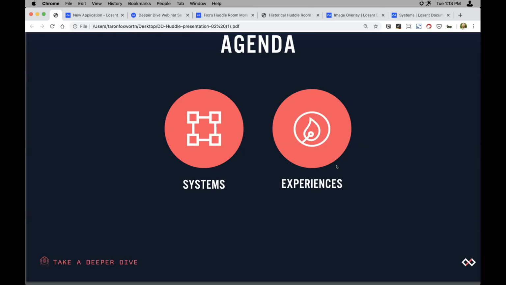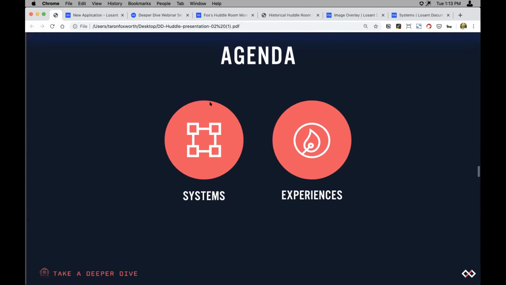And the other one is experiences. So Losant was built for you to create your own IoT applications. And this template shows a great example of experiences. So these are the two things we're going to be diving into today.